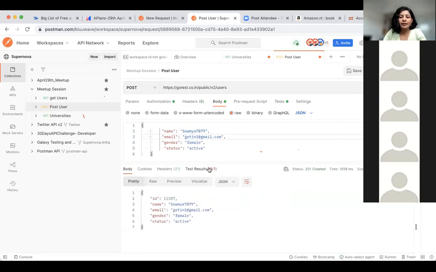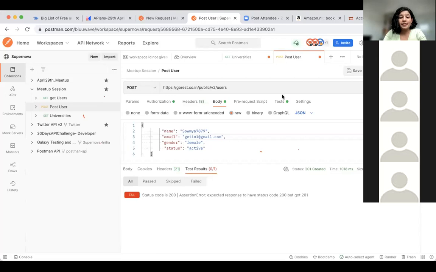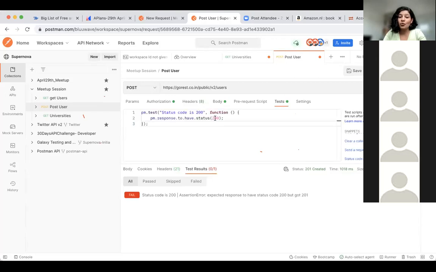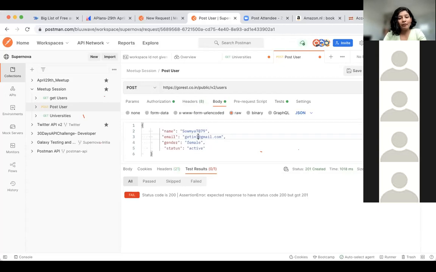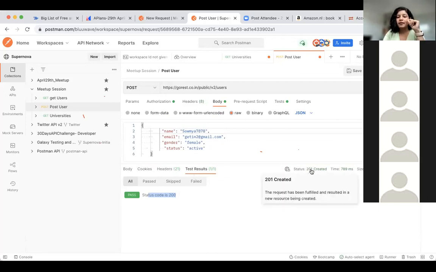Oh, my test is failing. My test is failing because I am checking status 200, whereas the success status here is 201. So let's change it to 201. But every time I execute, I have to ensure I'm giving a unique record. So let me change again. There you go. My test is passing. So here I am checking that I am executing the API, the record is created, and I am served with the right status.